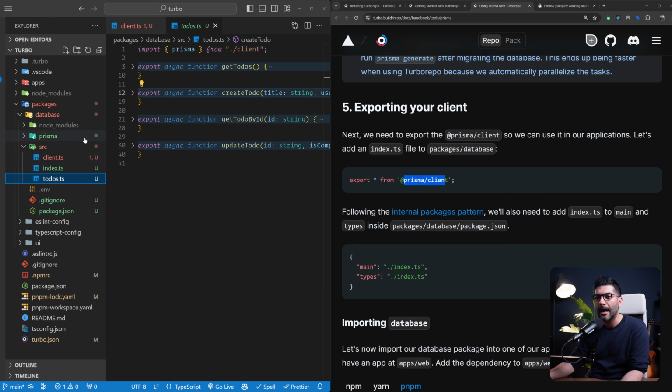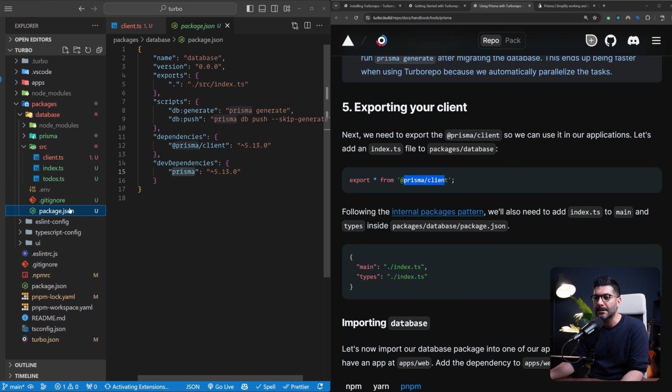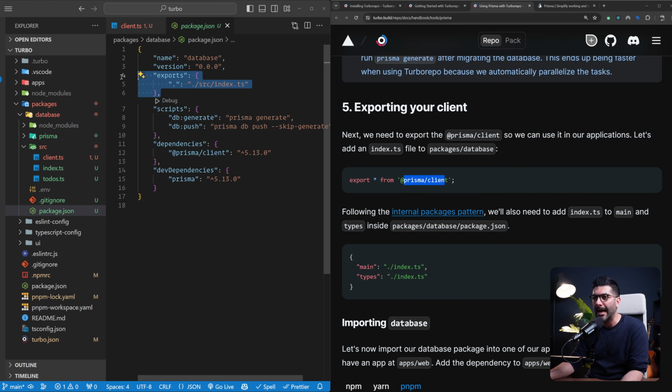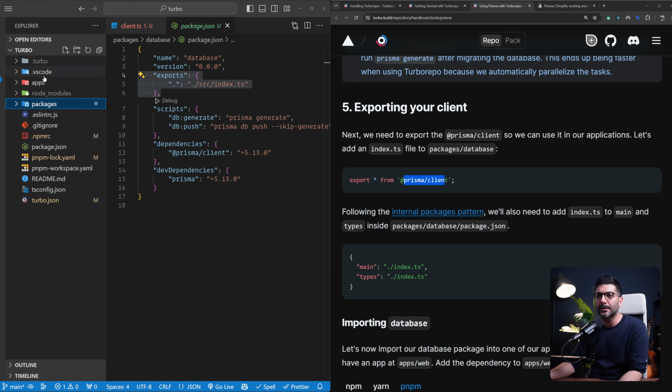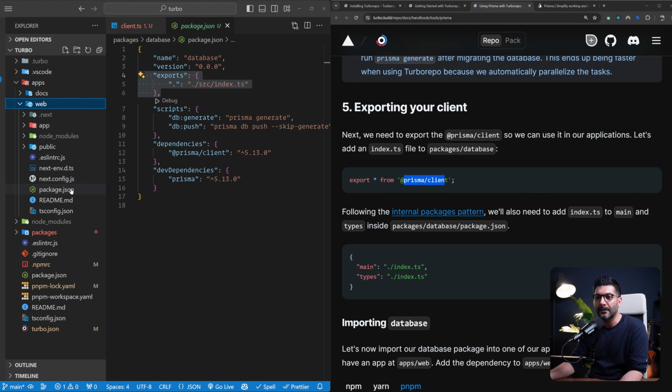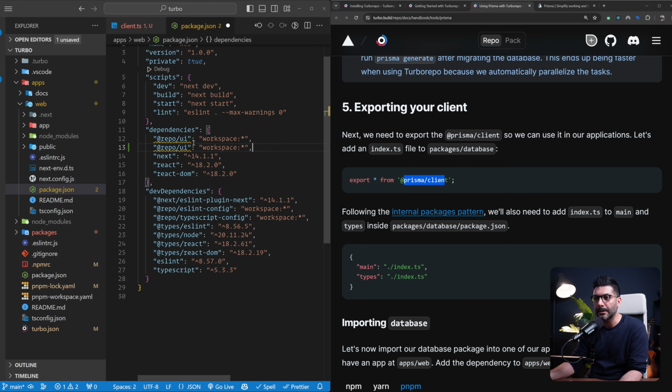Now, the last file that we have here is this index, which is basically exporting everything from the client and from the to-do. And this was the entry point, or what we exported from this package. If going back to the package JSON, you remember in the beginning, we had this export pointing to source index, which is basically importing and exporting client and our to-dos. Now let's go inside of our web application, and in the package JSON, now I want to create a new dependency just similar to the one that I have. I want to create another one. The name is database. So I'm saying this web application depends on the database.